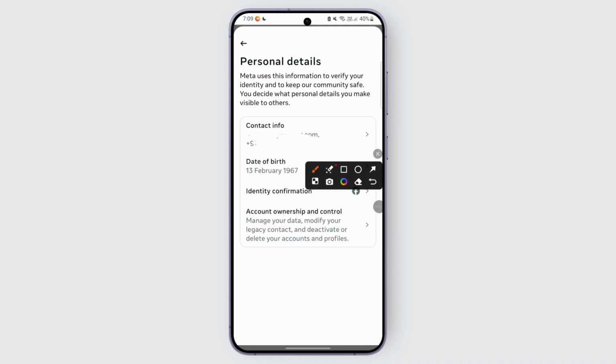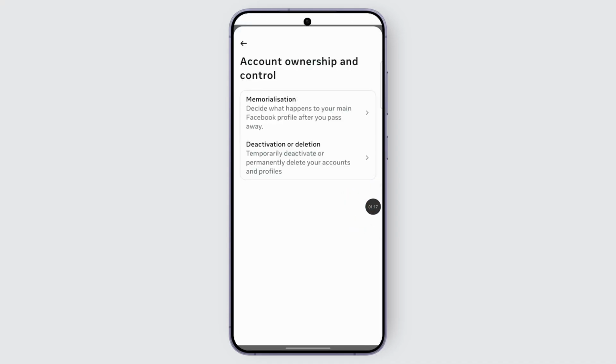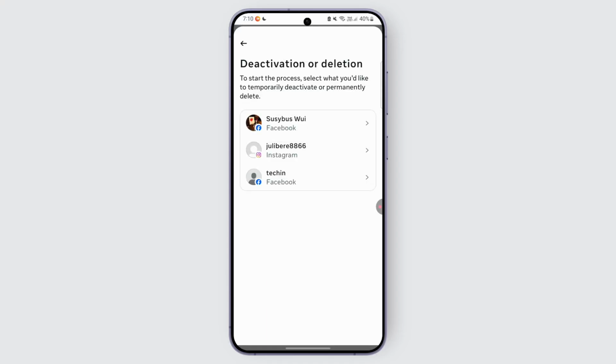So from here, you can tap on this option called account ownership and control. So just go ahead and do so. And under the space, what you can do is basically select the option for deactivation or deletion. So tap on it. And once you tap on deactivation or deletion, you need to choose the account or the profile you want to delete and tap on delete.